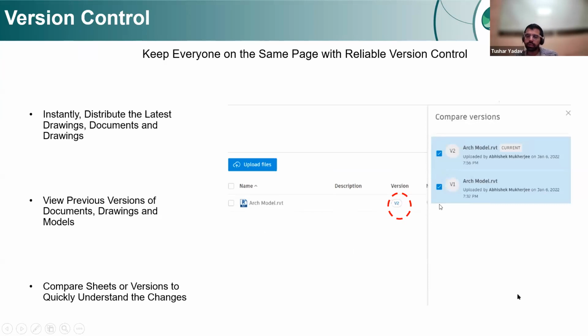So also, we have this compare versions option. Anytime you want to compare the versions, for example, here we just have these two versions, V1 and V2. In live projects, they can be like V10, V15, and so on. So you can compare any version. For example, if you want to compare your V10 with your V5 or V1, you can do that. You can just click on the version, and then we have this compare versions option, and then you can select the particular versions you want to compare. Here we had just two versions, so we have selected them, and then you can compare them. It will highlight all the changes which have been done in the updated version.